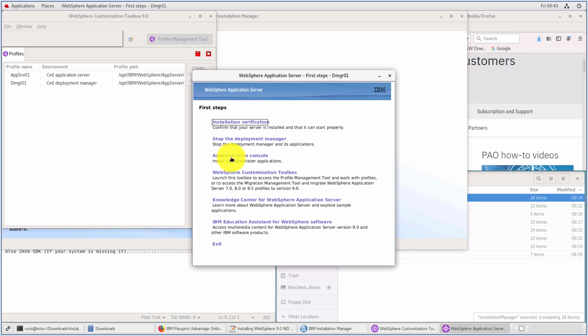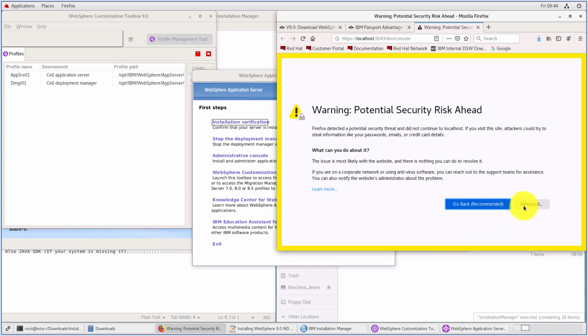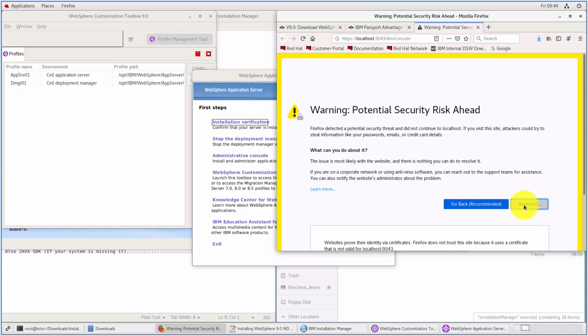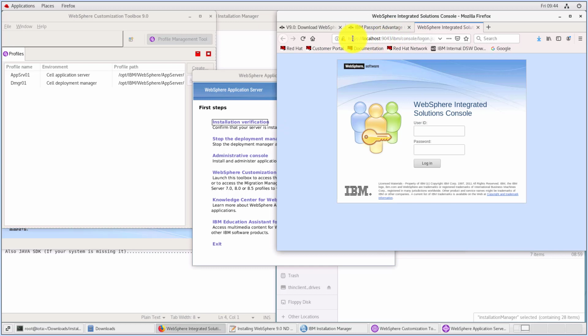Next, click on Administrative Console. This will open your browser. If you get this message, click on Advanced. Scroll down and then click on Accept the risk and continue. Bookmark this URL and log in with the user we created, was.admin, and password for was.admin. Click on Login.